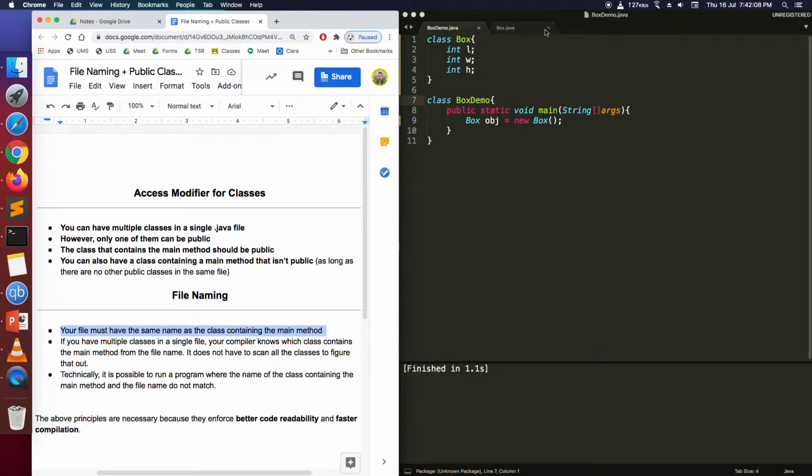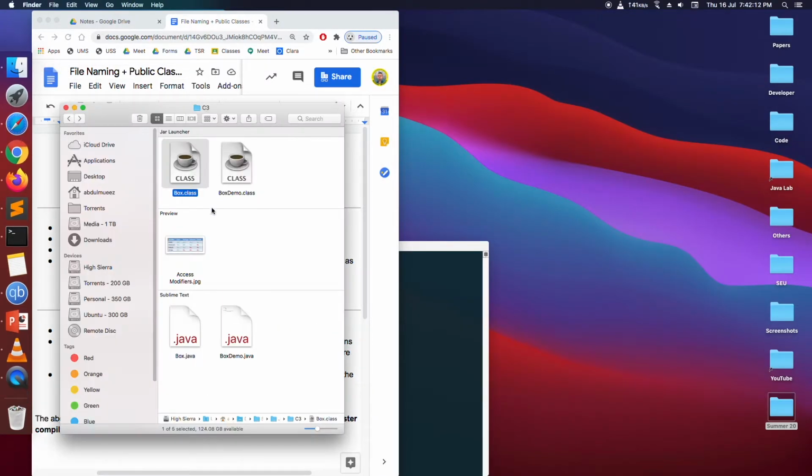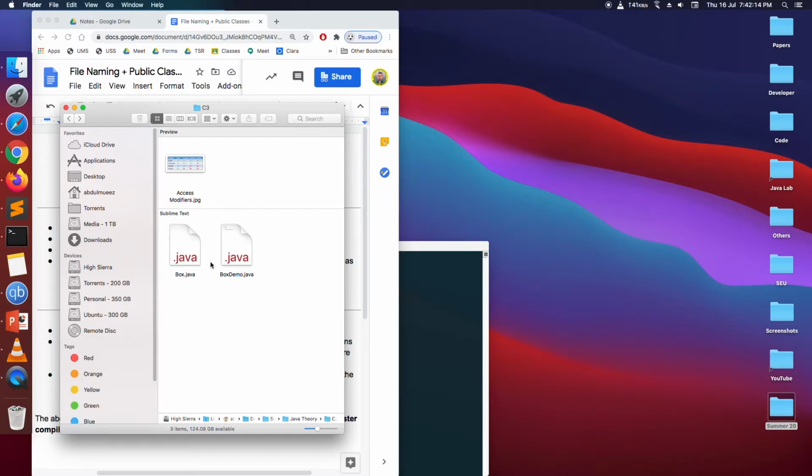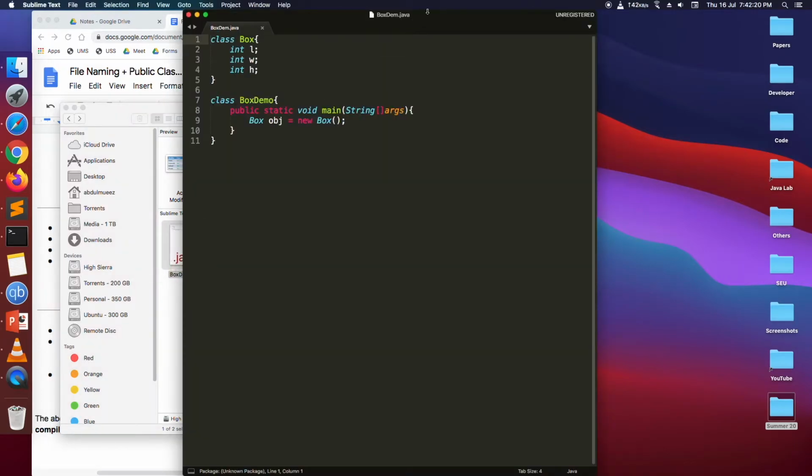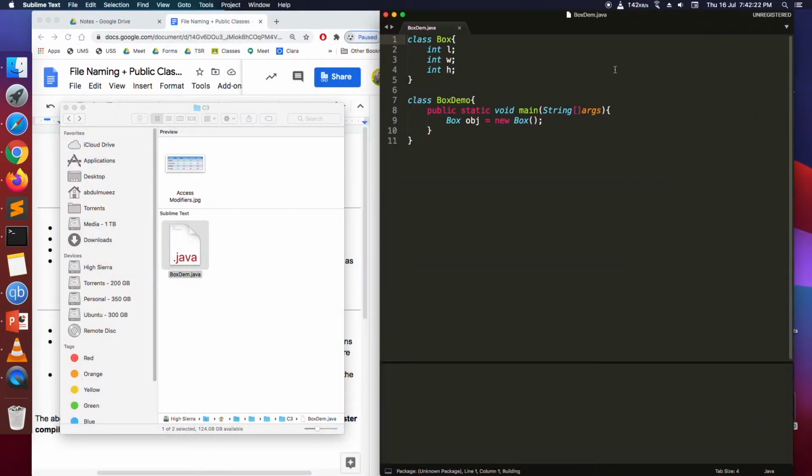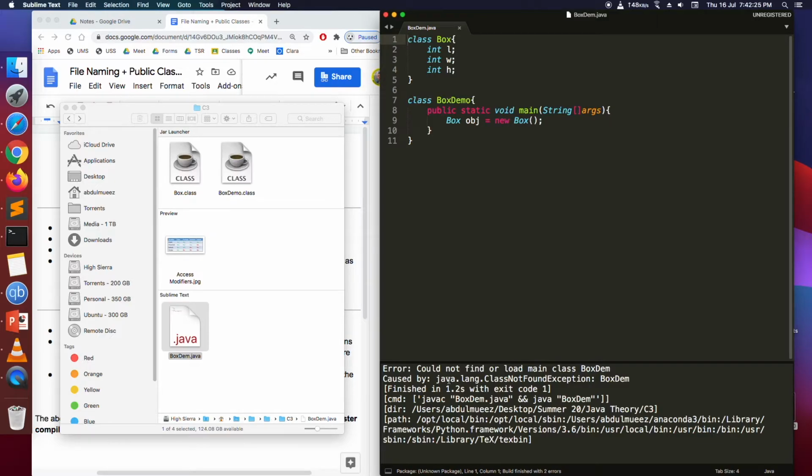Otherwise, we were getting an error. So let me again show this to you. Let me delete this box file and let me just call this box dem. And when I run this, as you can see, it's saying an error. Could not find or load main class box dem.